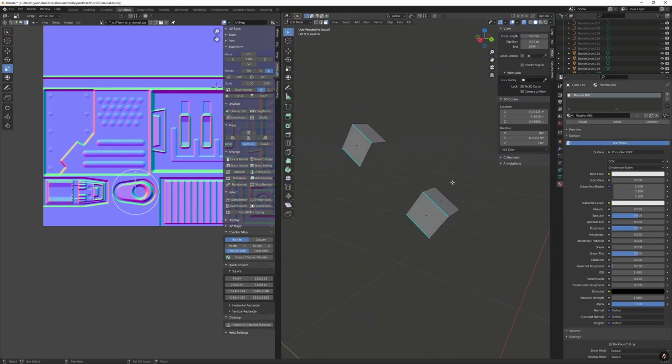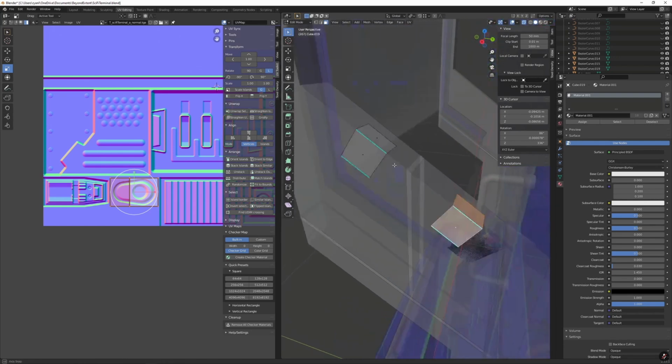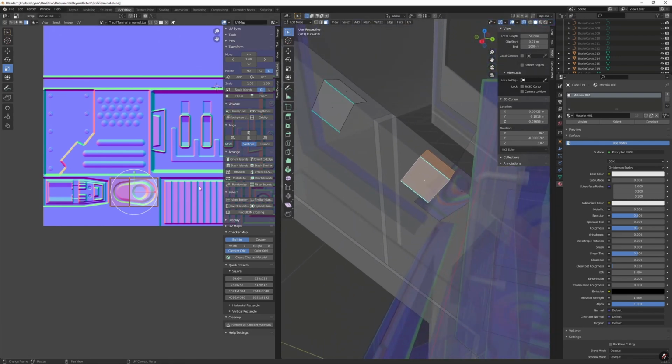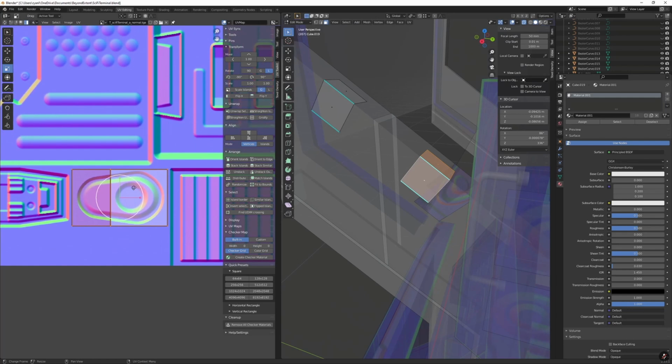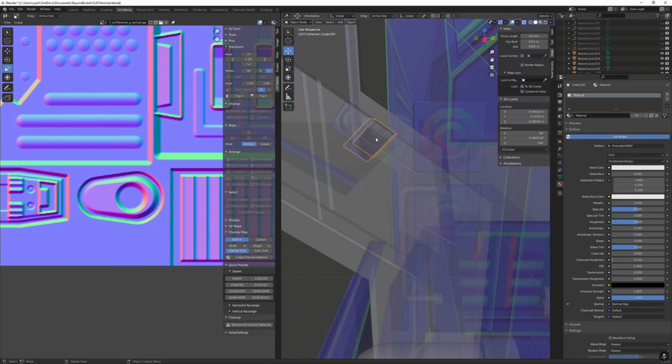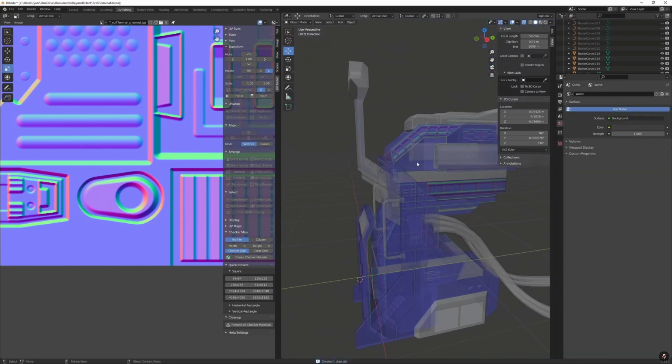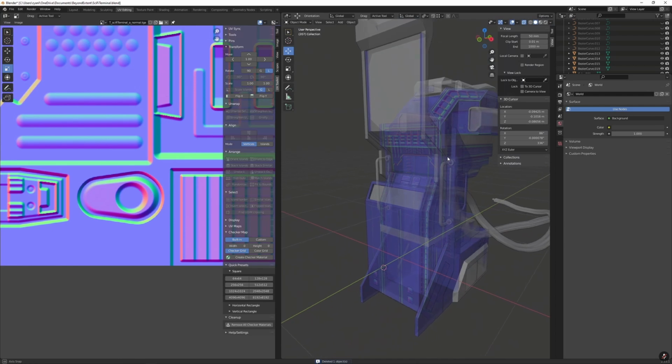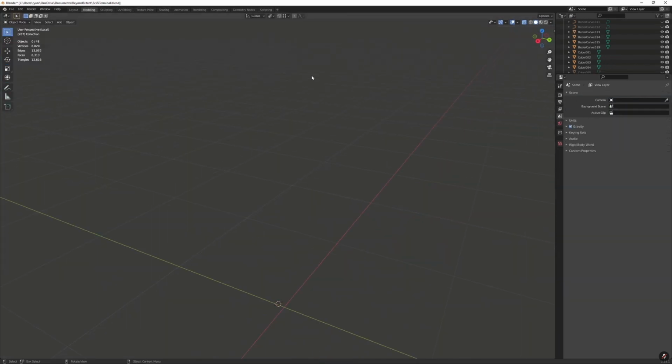But if we go to the non-quick and dirty version, it's the same way where I separated it. I duplicated the part, separated it from the selection, and then just unwrapped it, scaled it down, and that's how I got those pieces there.